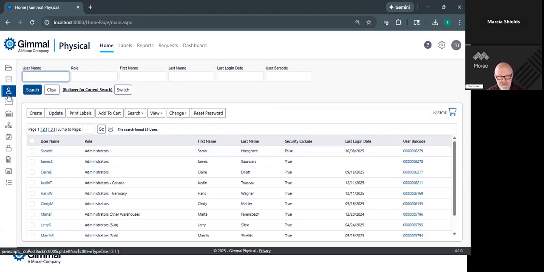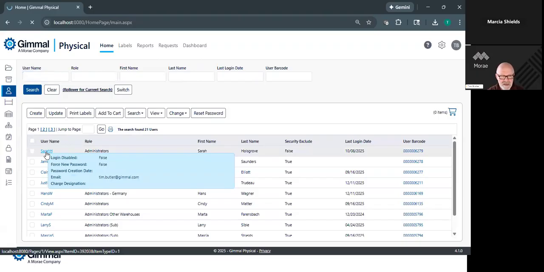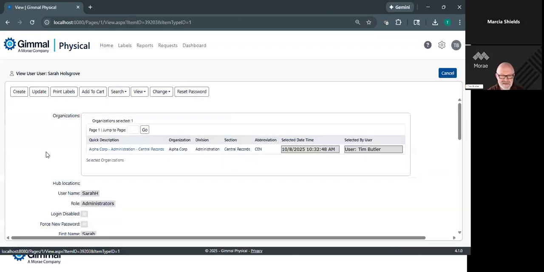So here I've jumped to the users tab in my application. I'm going to focus on just one user here, that's Sarah H. And I think most of you are familiar with this. On your users tab is a control, usually captioned as organizations. You could have captioned it something else.